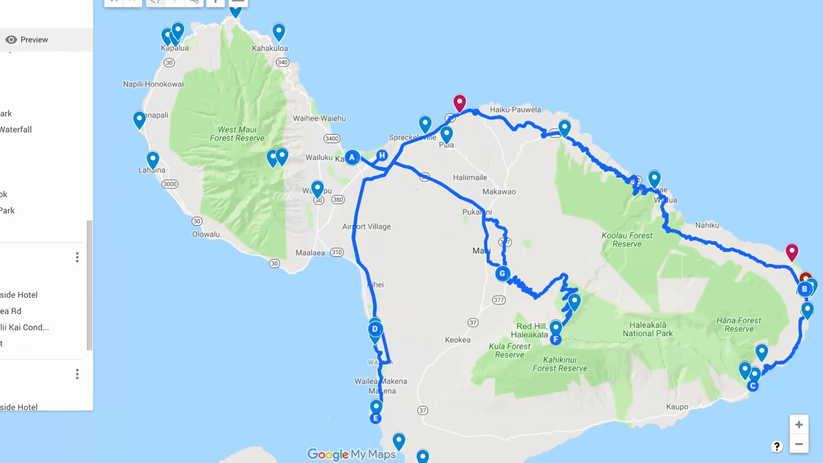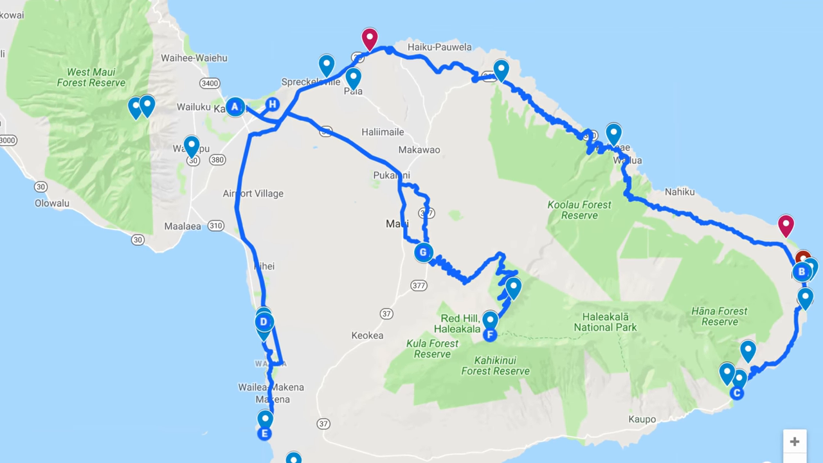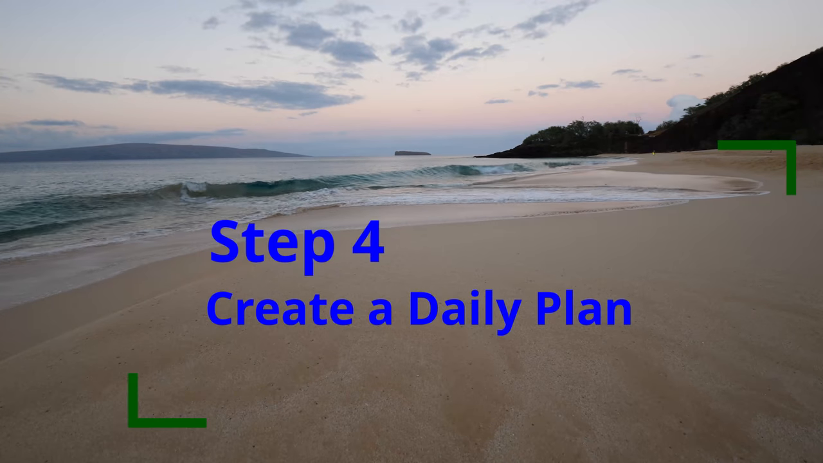So now what I'll do is I'll take a look at the driving distances and figure out what my route should be. And then I'll put that route onto the Google map. Now I can clearly see all the other places that I can visit along the way. My next step is to create a daily plan. Now, this isn't a plan that I'm going to stick to hour by hour. It's just things that I could do each day.